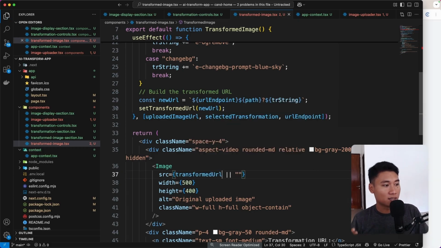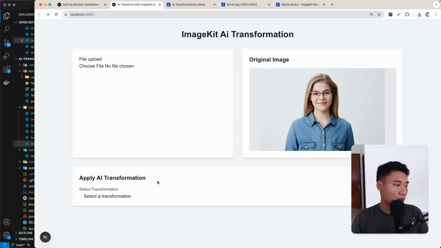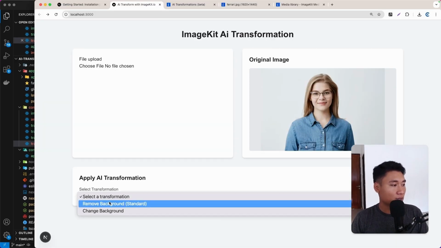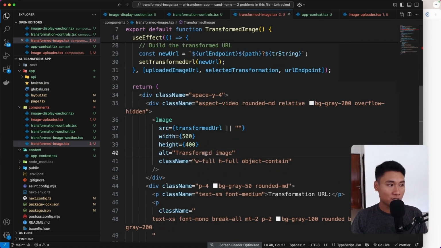Transformed URL like this. The alt right here, I'm going to change that into transformed URL like that. Let's try to see what the result we have. Let's try to remove the background again. As you can see, we get an error here. So anyway, this error is basically we cannot put empty string on the source. So of course in here we need to add the condition before we render the image.